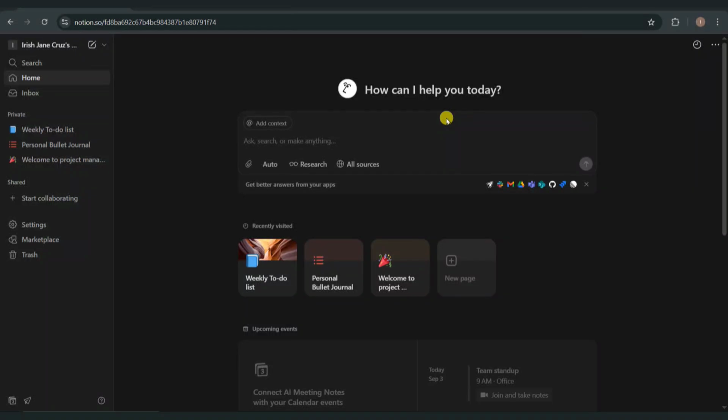In this video, I'll show you how to add checkbox in Notion table. So to get started, go ahead and open notion.com on your browser and then sign into your account.